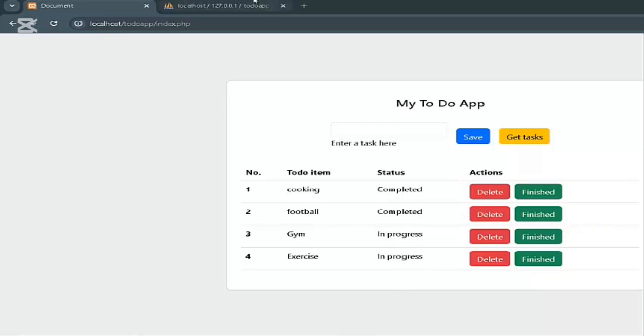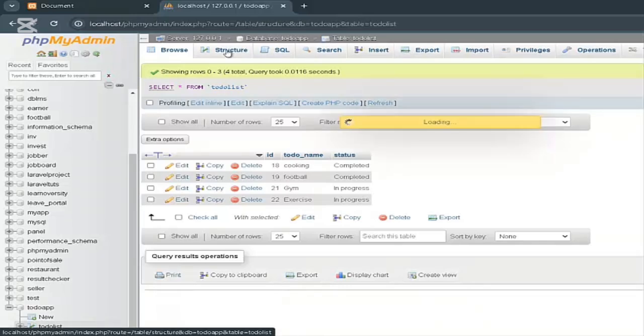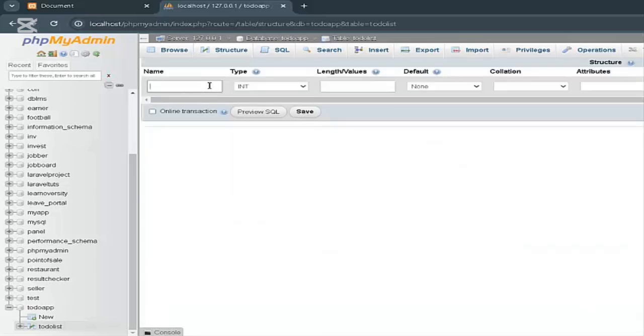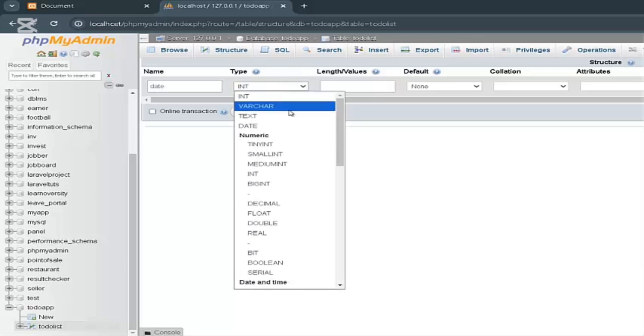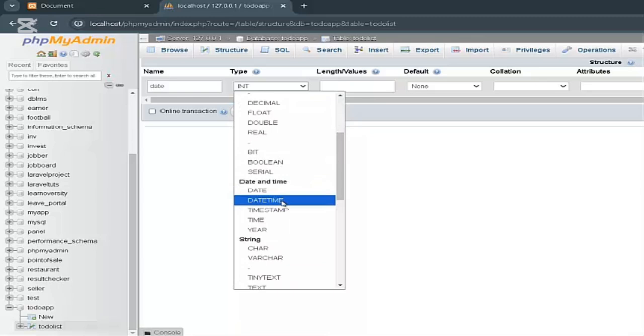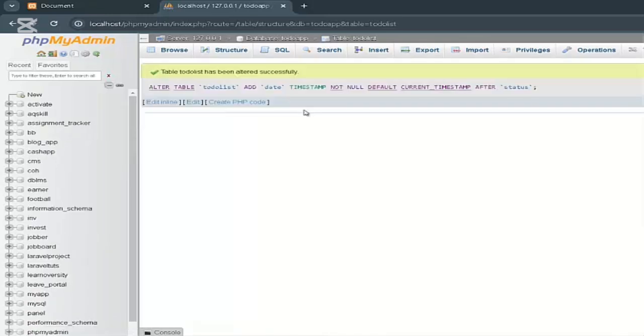What we need to do is go to our database and go to structure. Then we click on add one after status. Go. So we can name that date. Then we come here under type, we'll say date. We'll select timestamp. Default current timestamp. And then we save.